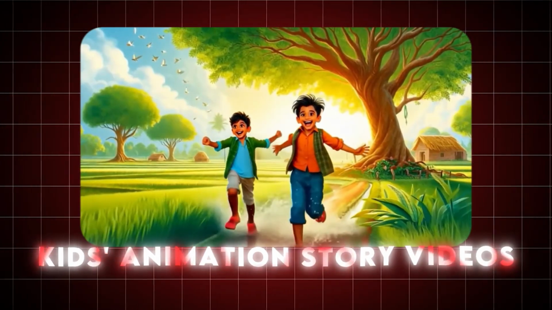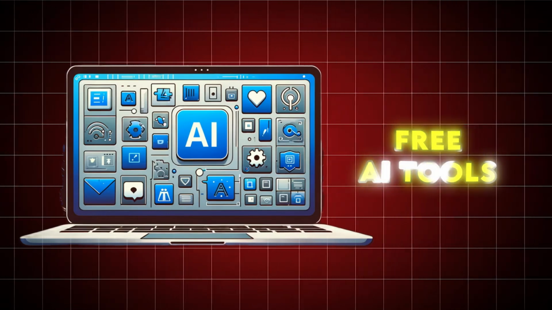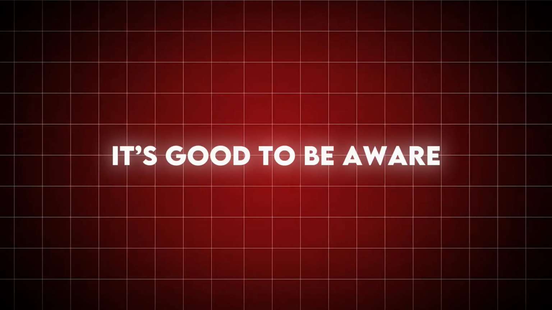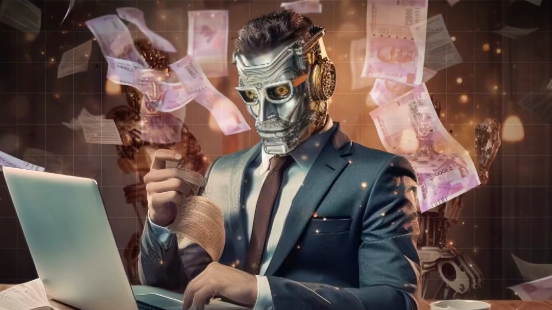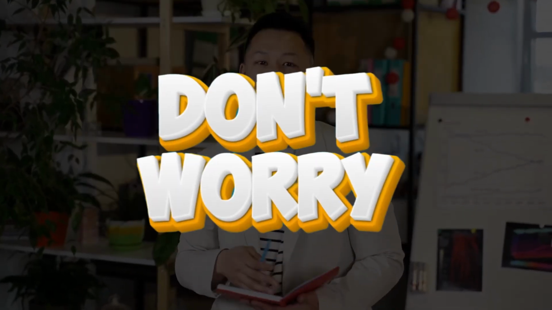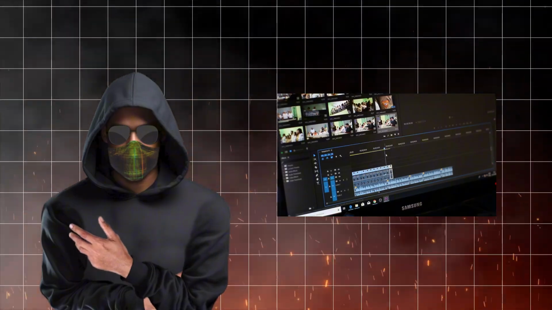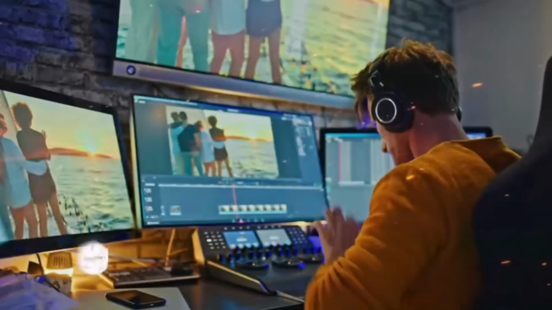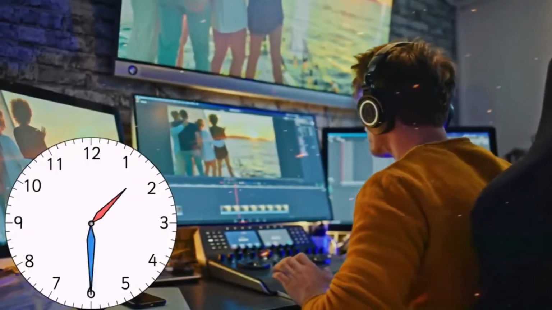There's a lot that goes into creating your own kids' animation story videos using free AI tools. Whatever your goals, it's good to be aware of what are the most profitable AI tools to create these videos. In other words, what type of AI tool will make you earn $700 per day? You don't need to worry about it because I'll teach you in this video how to make popular children's story videos with free AI tools in under 10 minutes.